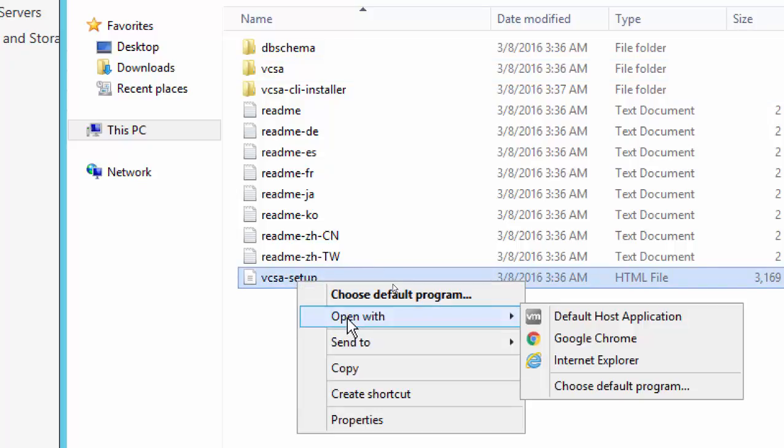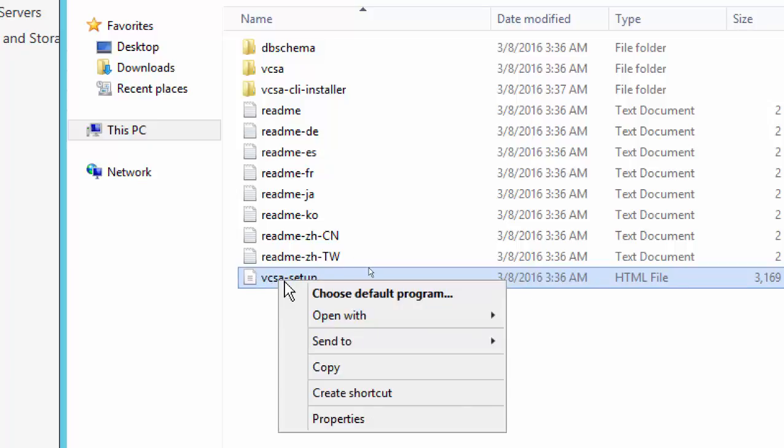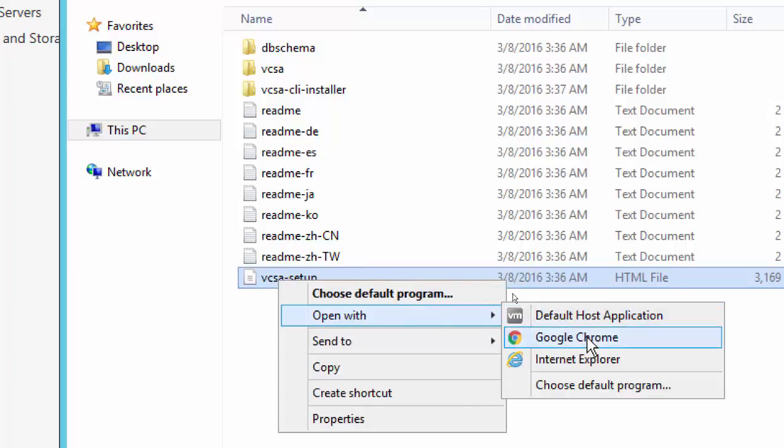Is everyone on Internet Explorer? I'm just going to start this in Internet Explorer as well, vCSA setup. Did everyone put Google Chrome as the default browser? Yes. The majority of us are on Google Chrome, so it's good to have everyone on it. If it is not the default, right click the vCSA setup and open with Google Chrome. When we click that, what happens?